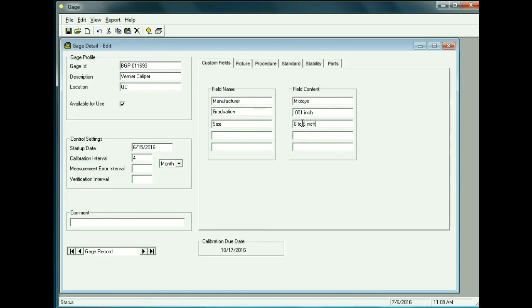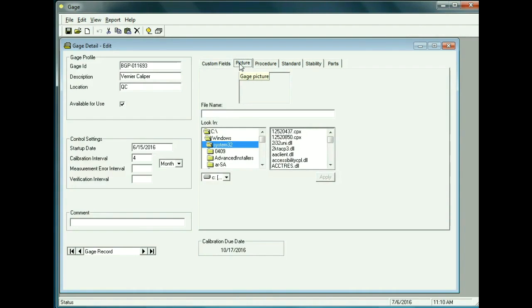So we now have these fields set up, and we'll go ahead and click on Save again. The other thing that you can do, you'll notice there's some tabs here. So we've just entered information related to these custom fields. You can assign a picture to this gauge if you wish. Again, this is all optional. So let's say we want to assign a picture for this gauge. So we're going to browse to where that picture file might be.